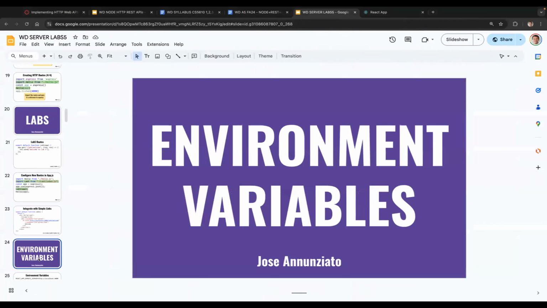Let's talk about environment variables. So right now we've been just using a single environment, a development environment, for our React application. But now we're going to start talking about multiple environments, and we want to make sure that we can configure different properties depending on the environment that you're talking to.